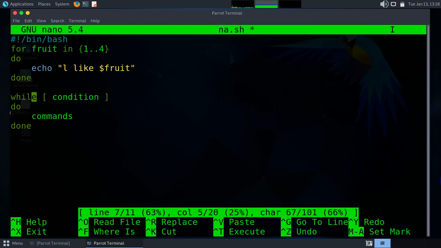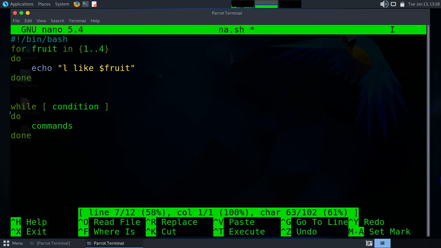Okay, so let us create a variable here that we can work with, and let us name it count, and we set it to be equal to 1. We want to run this loop as long as our variable count is less than or equal to 5. So we are going to run it as long as count is less than or equal to 5.